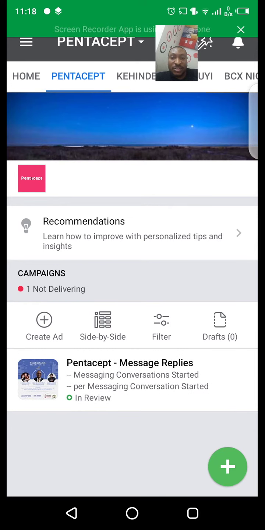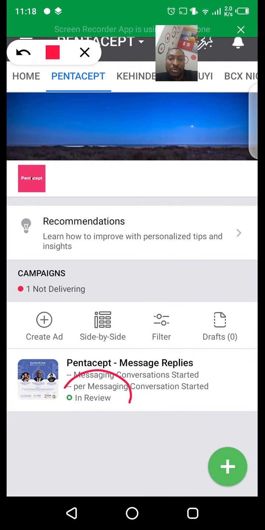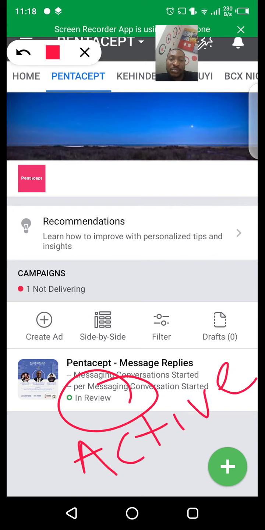So you have your advert. It will be in review. Once it is approved, this will change to active. Active, right? So if you don't have money in your account, it will immediately pop up a window where you can enter your card details, where the budget for the advert will be transferred to your Facebook wallet. And from there, that is where it will be deducted gradually.